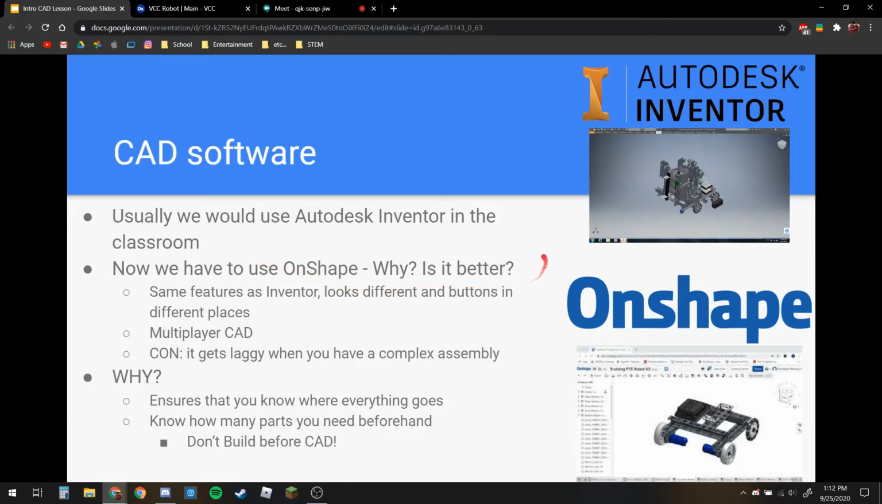So yeah. So is it better? Personally, I prefer Inventor simply because I'm used to Inventor. Okay, Onshape is pretty new to all of us. It does the same things that Inventor does. However, things are in different spots. It just kind of takes a while to get used to for myself.